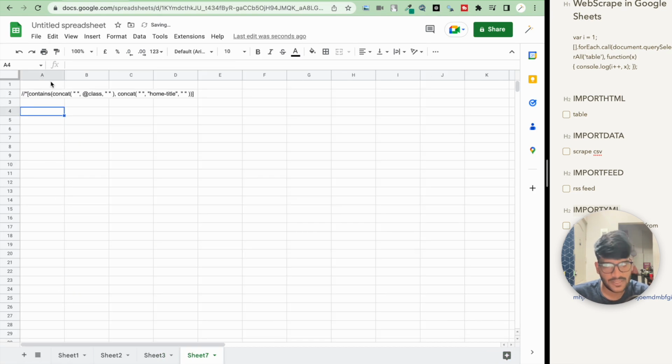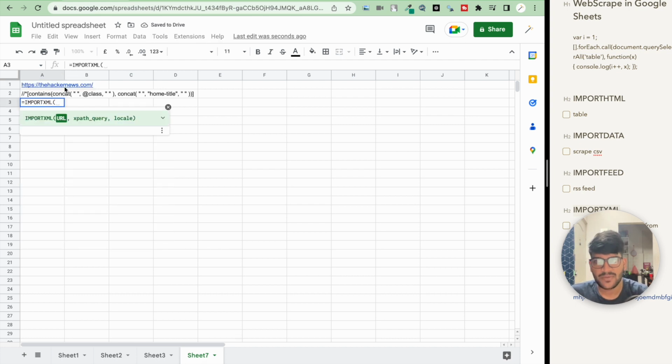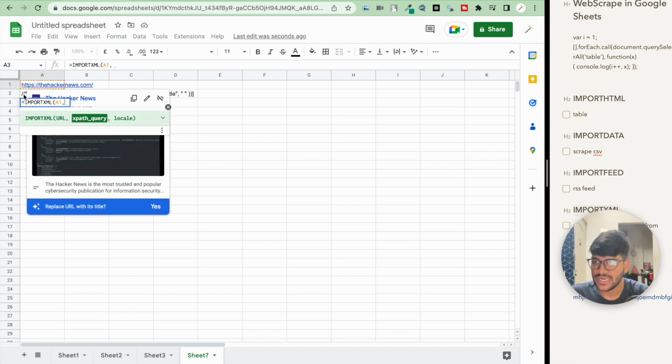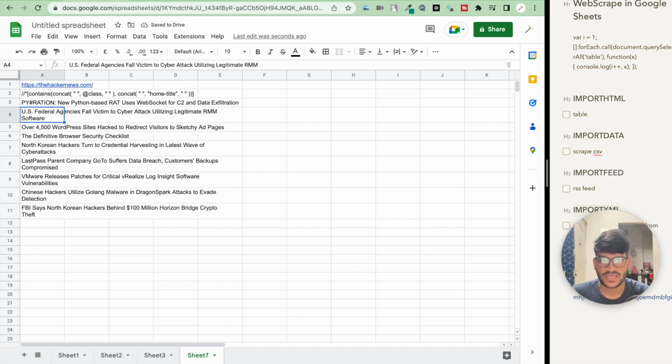This is the XPath. We need the URL, and now we can use this function called IMPORTXML and provide the URL, provide the XPath, and hit enter. After we provide that, the data will be there.